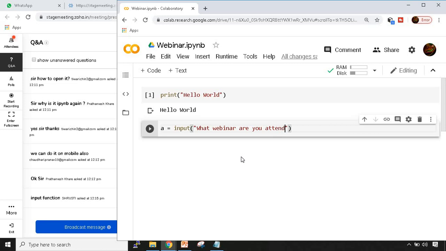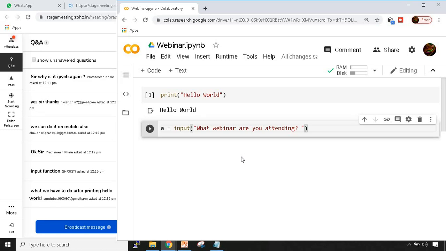It's always better to write the input function and assign it to a variable so that we can use that variable in our program whenever we need. Like, imagine you want to print something now, you can use this particular variable. Instead of printing whatever we were printing, we can just write a here. After printing hello world, just write what I'm showing you on the screen.